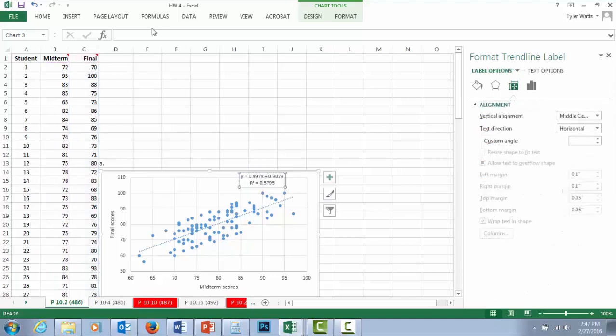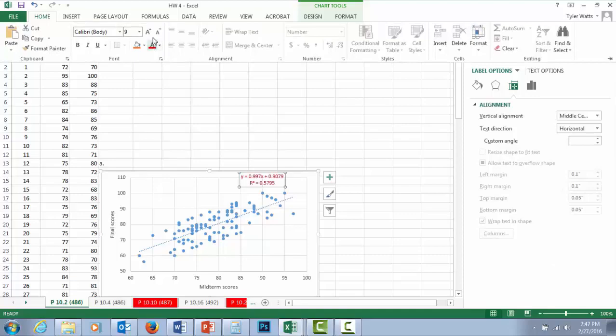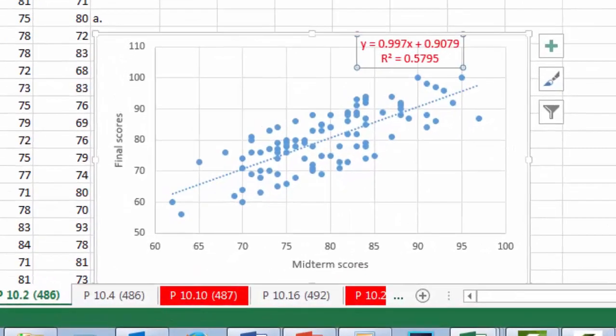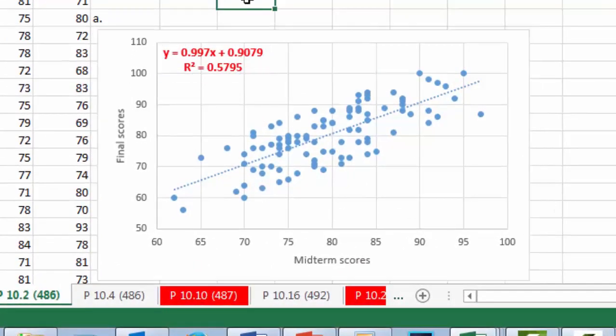And let's move this a little bit. Let me format this so we can read it. I like to make it a different color, blow it up a little bit, and that's our regression equation, along with our R square, which remember is the measurement of how well that regression equation explains the variances in y based on the variances in x.